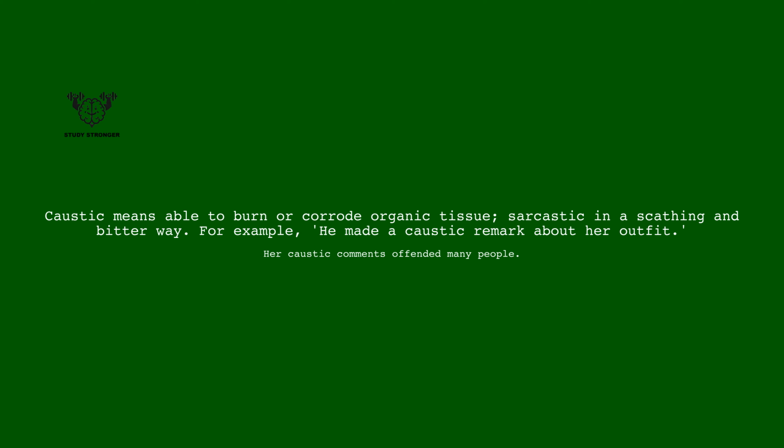Caustic. Caustic means able to burn or corrode organic tissue, sarcastic in a scathing and bitter way. For example, he made a caustic remark about her outfit.